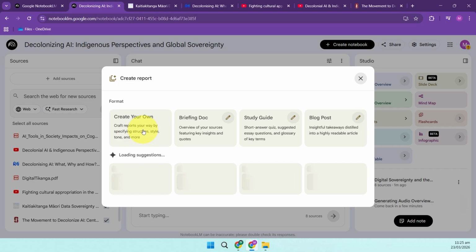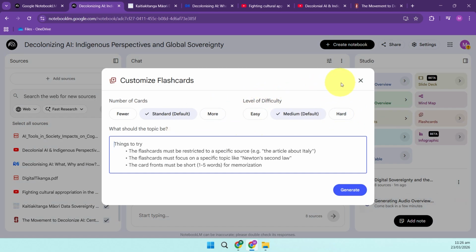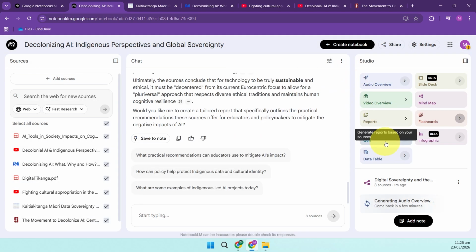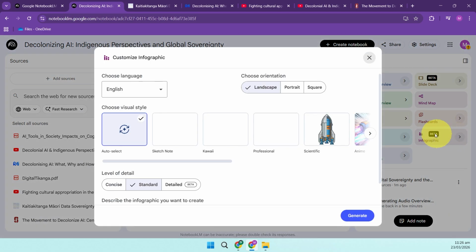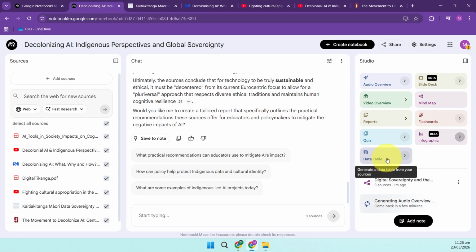Blog posts, create my own flashcards to help me learn, quizzes, infographics. I'm going to click on infographic. Okay, the style of the infographic, should it be portrait, square, okay, standard, detailed, concise, and then a data table.